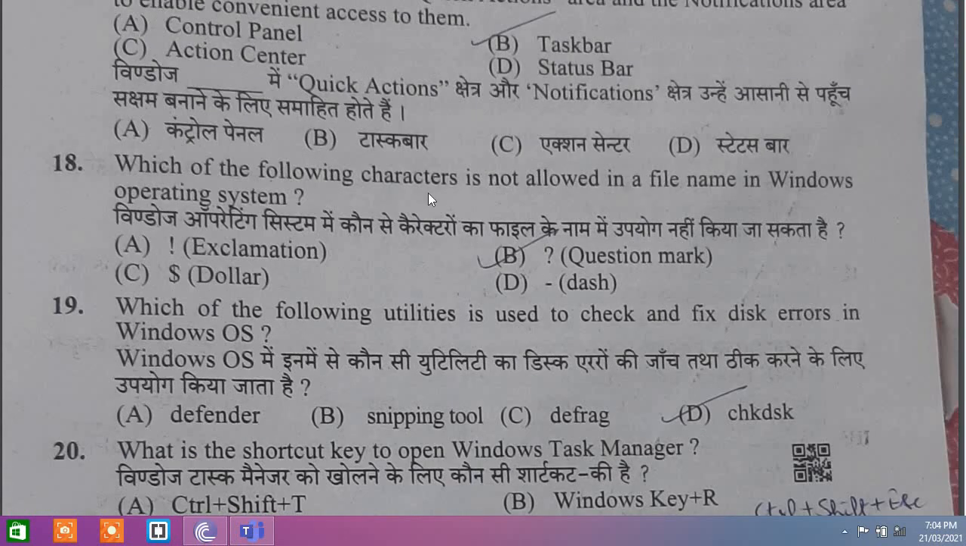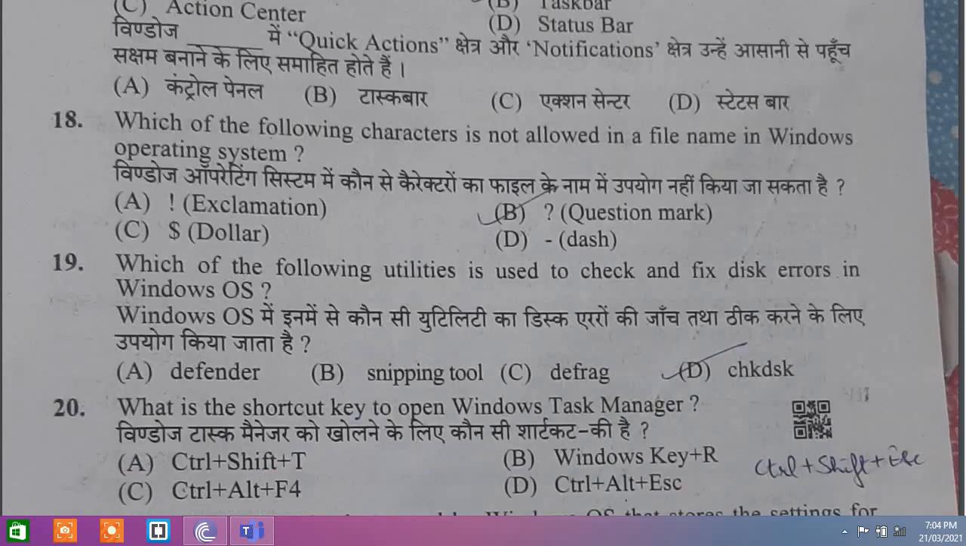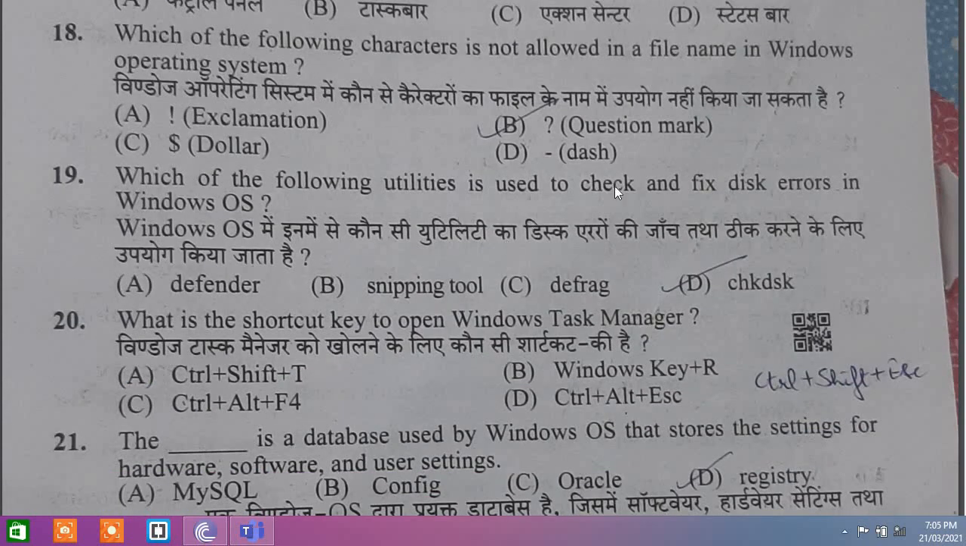Question 18, which of the following characters is not allowed in a file name in the Windows operating system? So the B part, that is question mark, is not allowed. Question 19, which of the following utilities is used to check and fix disk errors in the Windows operating system? So check disk, that is option D. CHKDSK is used as a utility to check and fix disk errors.